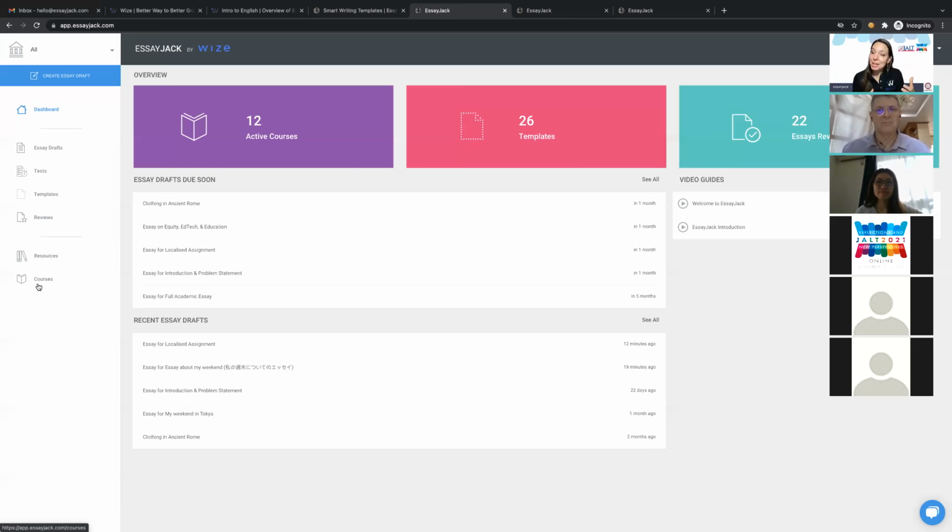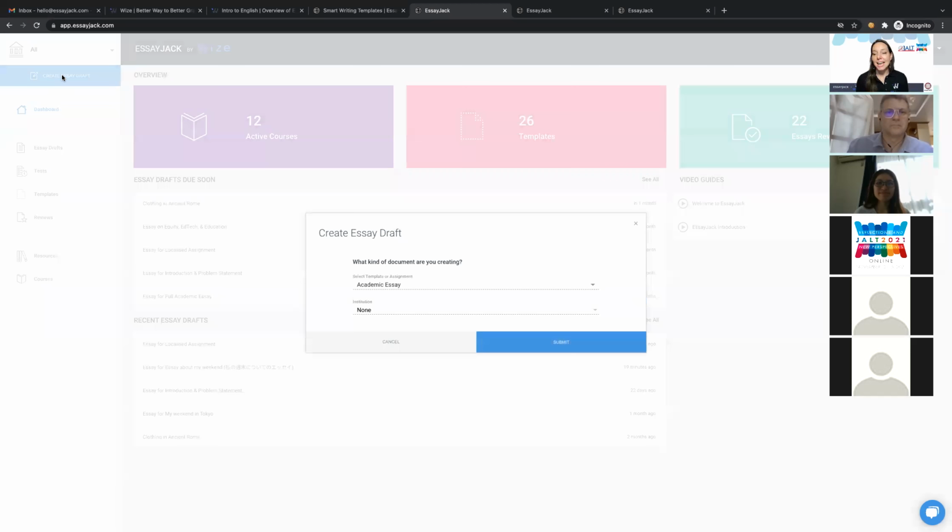So it may be something where I, as the instructor, have said to my students, okay, so tonight I want you to work on this small assignment and I want you to use EssayJack to do it. And then tomorrow we'll go through it all together, either in class or again, digitally. But there are these different models. So as a student, whether I'm doing this in class with everybody else or whether I'm at home on my own, I'm going to go in and create an essay draft.